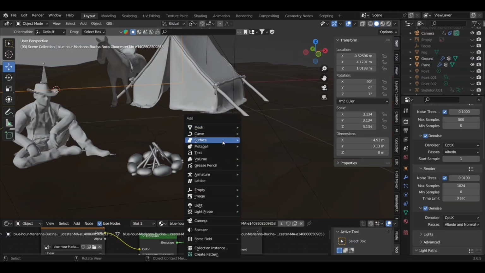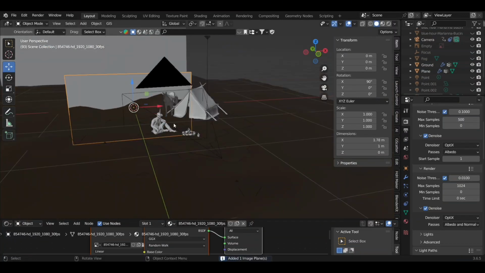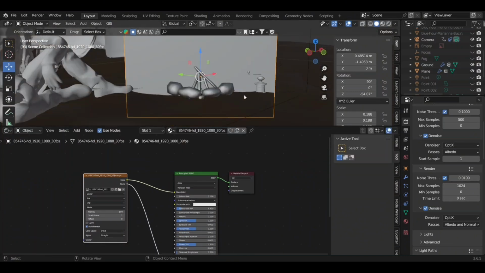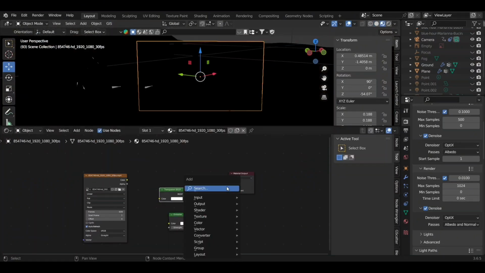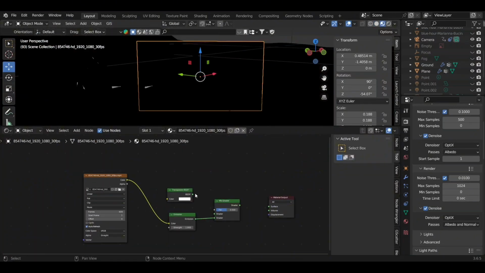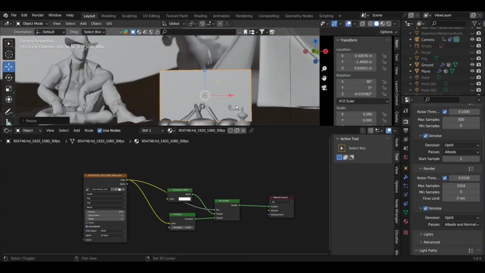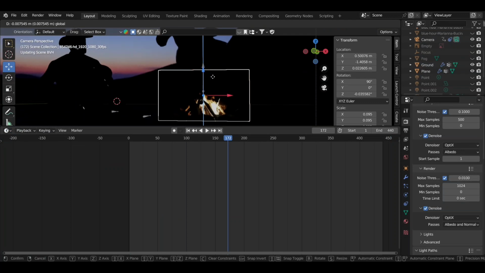For the fire, we're doing the exact same trick, but with a fire video on a black background. For the material, we mix an emission node with a transparent BSDF node using a mix shader. This lets us make the black parts of the video totally invisible. It gives us a beautiful, clean bonfire with 0 simulation time.